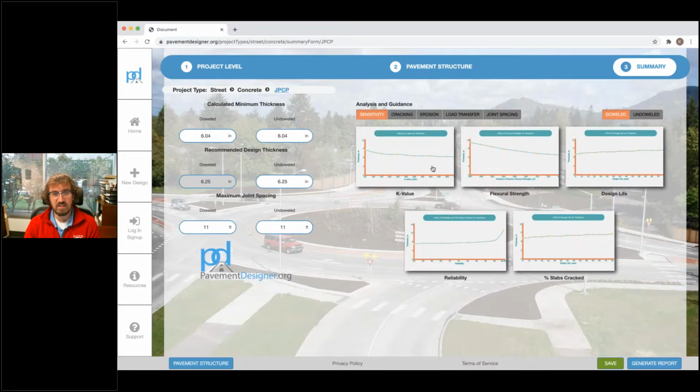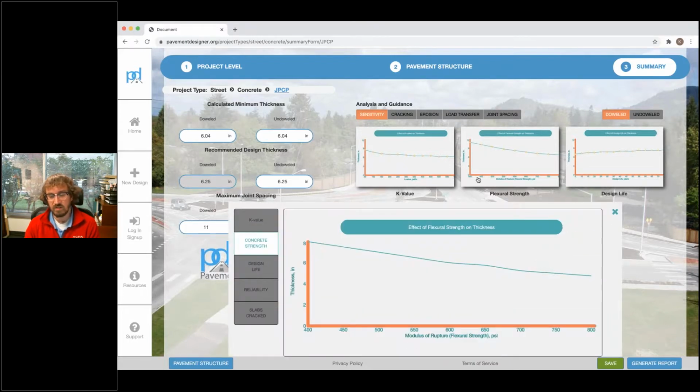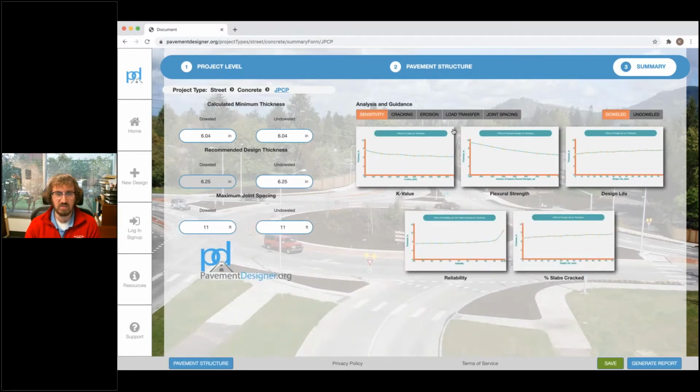So we also have some sensitivity plots here where you can see how your pavement design changes based off K value, flexural strength, design life, reliability, and percent slabs cracked. So if we click on any of these, you can see that it's fairly dynamic, and you can see what happens if my concrete strength went from, I think it was about 580 flexural strength. If we went up to 600 or 650, you can see that it does change my concrete pavement design fairly significantly. You can see how those other inputs would actually change this as well.